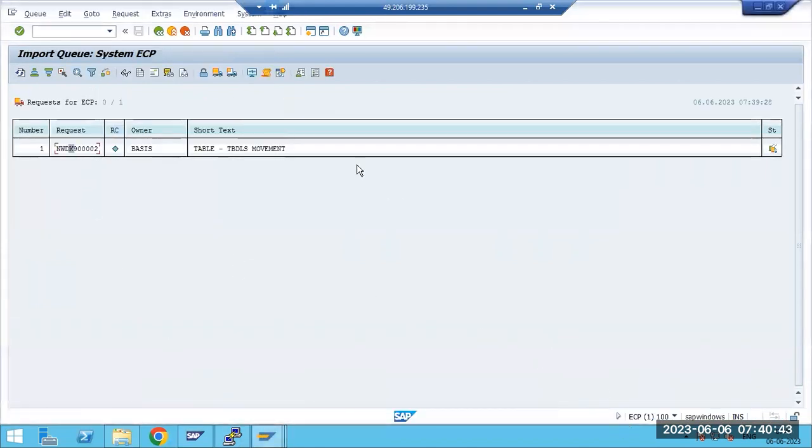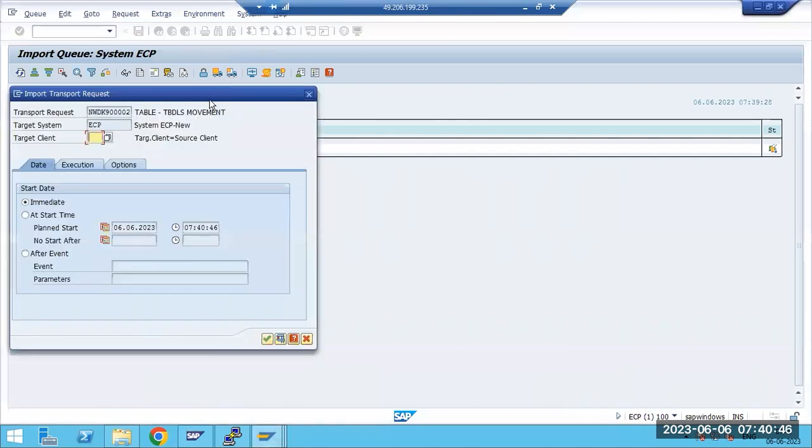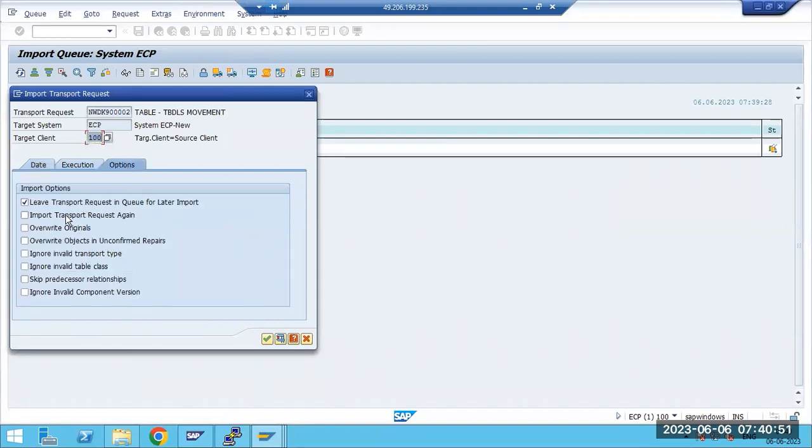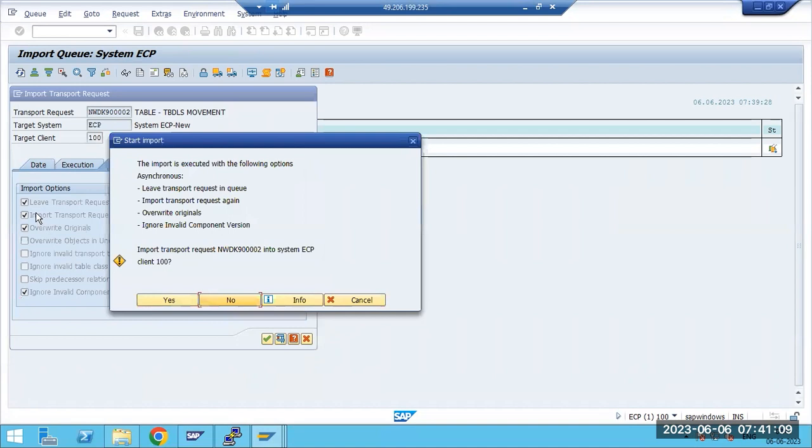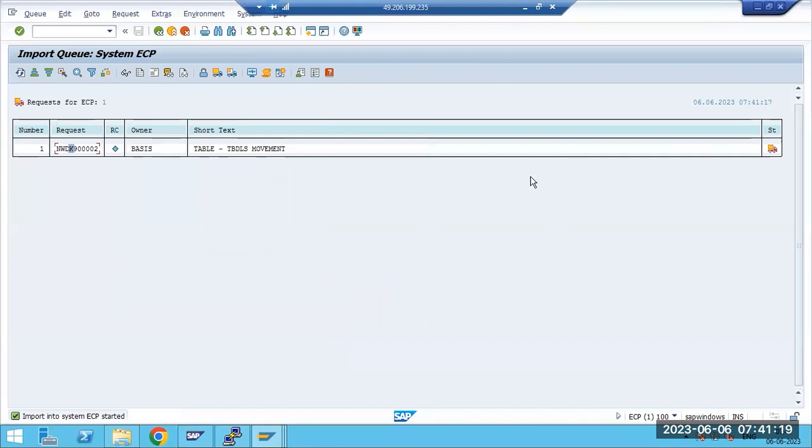Now I am importing the transport request, clicking on the transport truck symbol, and importing into client 100. Go to the options, import the request again. If you want to import a request that is already imported, click it, override the originals. If the data already exists, it will be overridden. Normally every organization will select the first three and the last two, just remember that. Okay, connected.